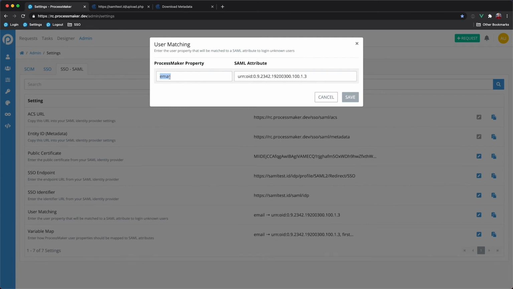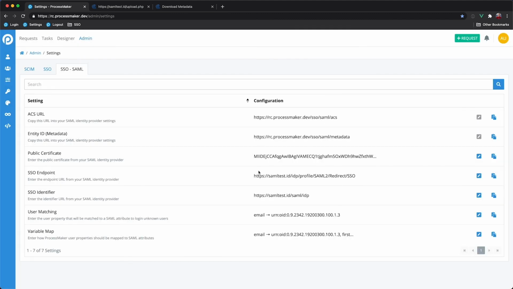Now, there are some cases where companies, rather than using email, might want to use some other unique identifier for a user. So you can feel free to do that here. You can see we're using the email property, but you can use username, ID, last name, any type of user property that's available in ProcessMaker here. And then you can map that to a SAML attribute. Again, we've gone ahead and filled in the default options here for you. Generally, this will be what works. But again, feel free to change that if your configuration differs.